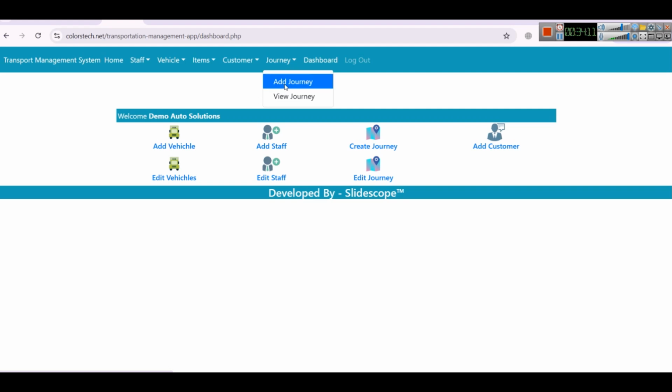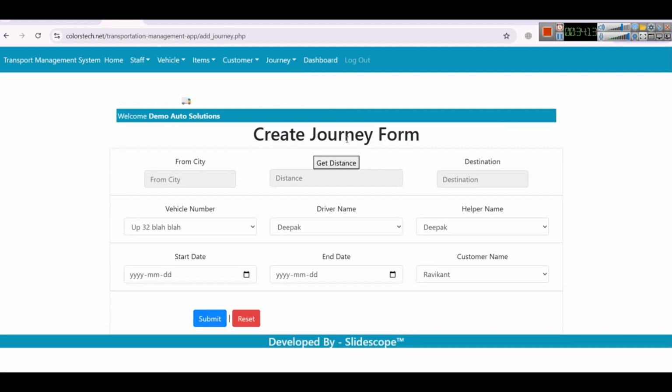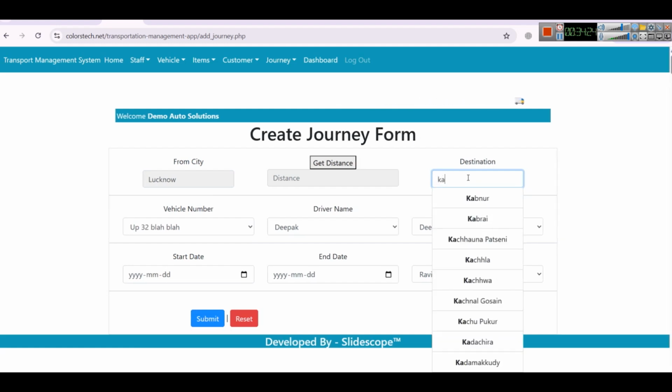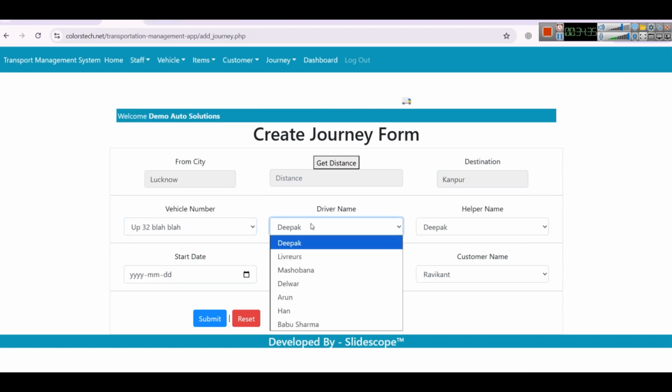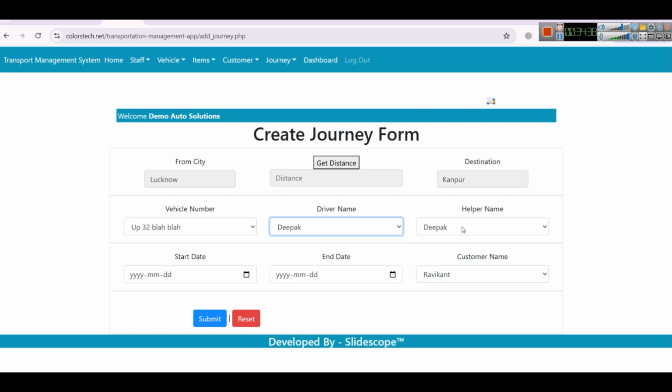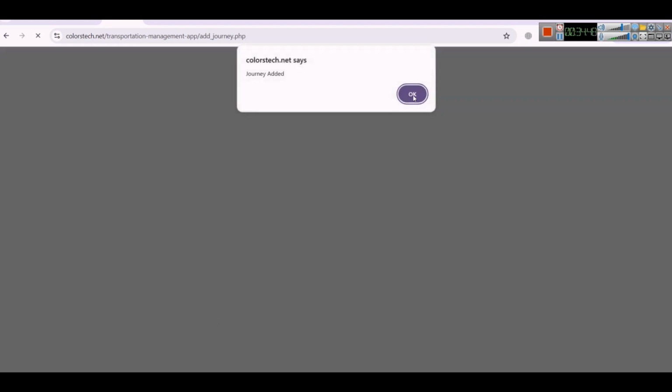Here you can add a journey. A journey is like an order from one city to a destination. Let's say from Lucknow to Kanpur you are shipping something, and when you do that, with an API you can get the distance, and whatever the vehicle number is, who is the driver, who is the helper, what is the start date, what is the end date, what is the customer name. We can enter this manually, and sometimes it will fetch from the API also.